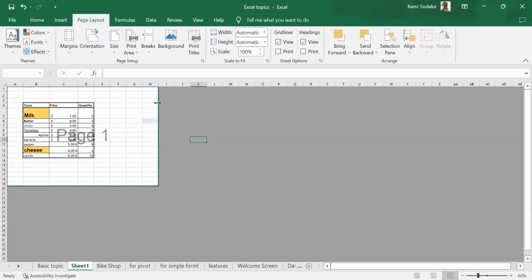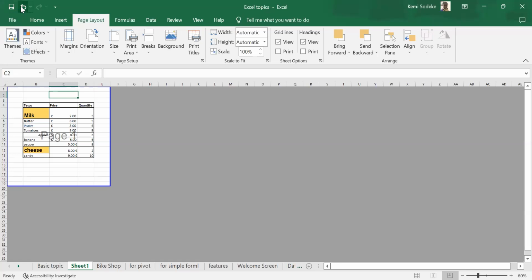And you can drag this to where you want to print. So I don't want to print the other columns, I just want columns A to E. So I've dragged that to make it smaller. I'm just going to undo that. So this blue line shows what is going to print in Excel, and that is your print area.